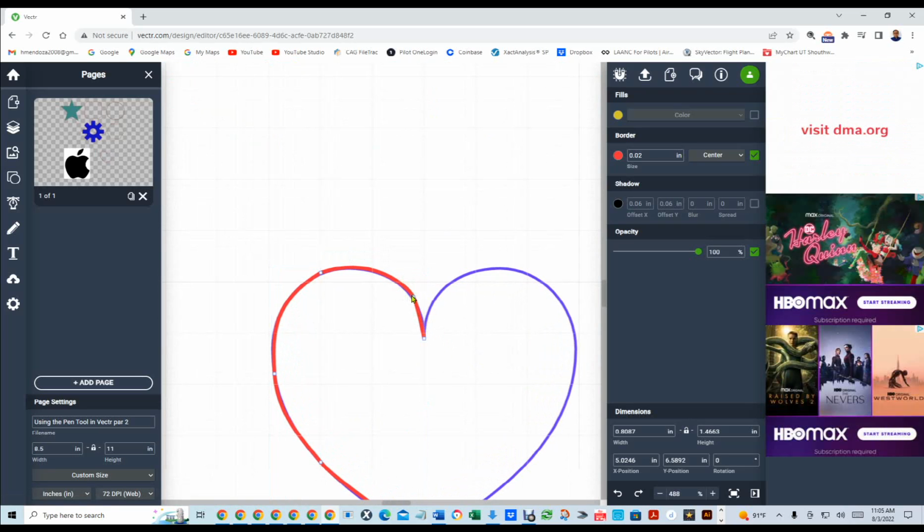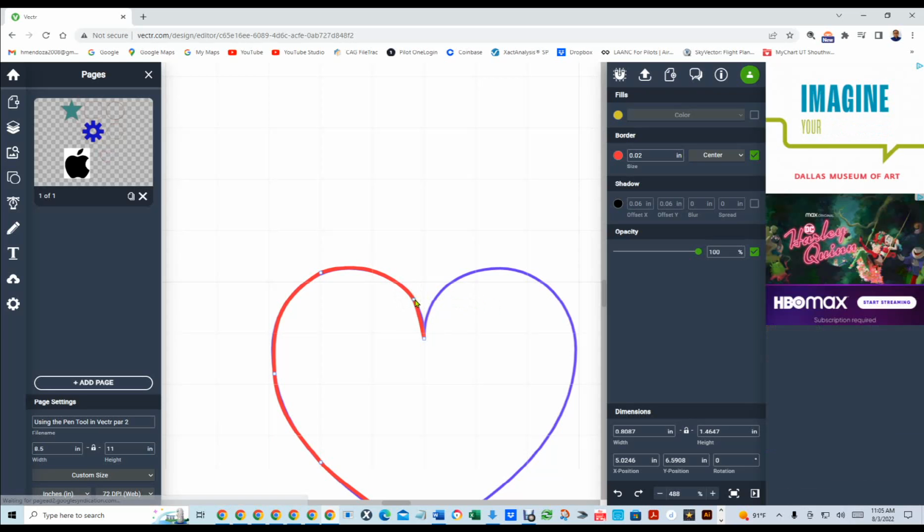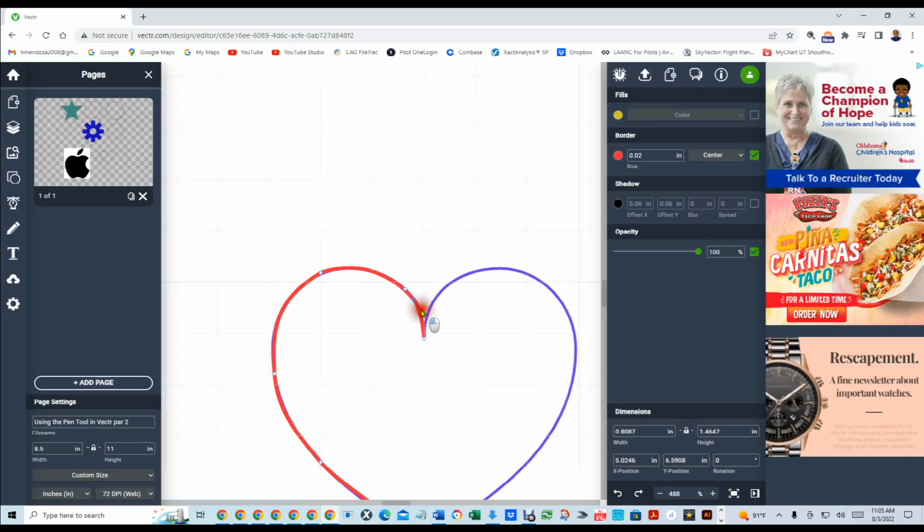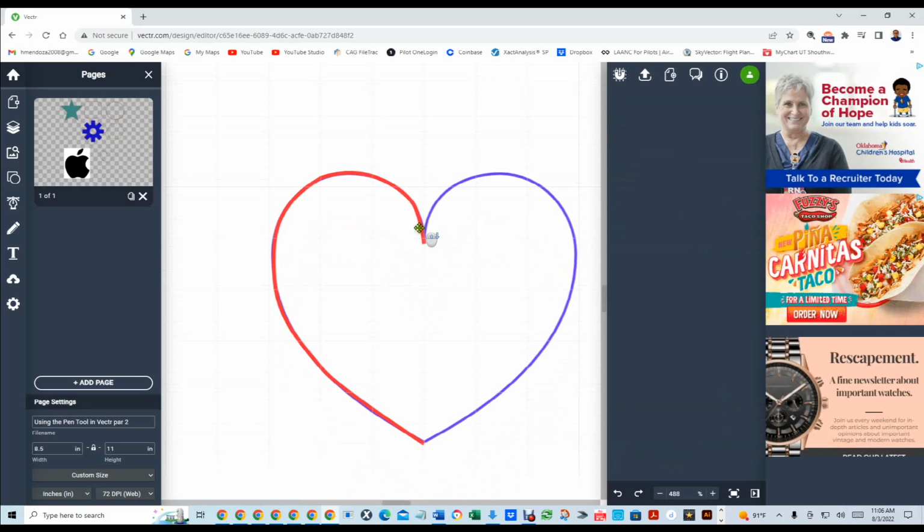So if I click here, and that little circle, or square, turns solid, then I can move this a little bit and kind of smooth it out, and that looks better. Or I could even just click on it again and make this a little smoother, just like that. Hit enter, and now that looks pretty smooth. Now I'm going to duplicate.